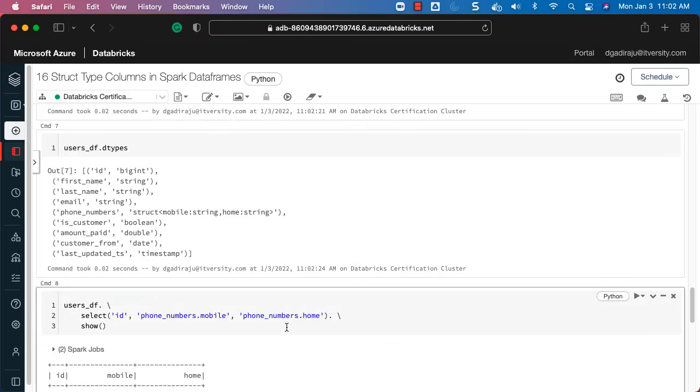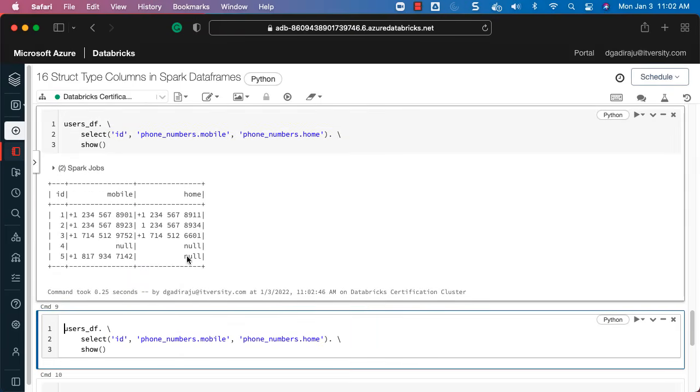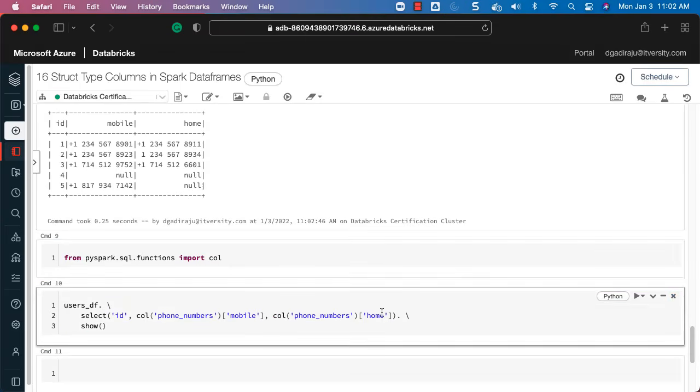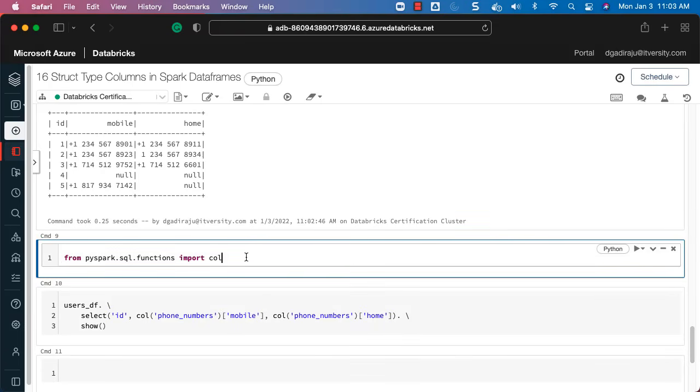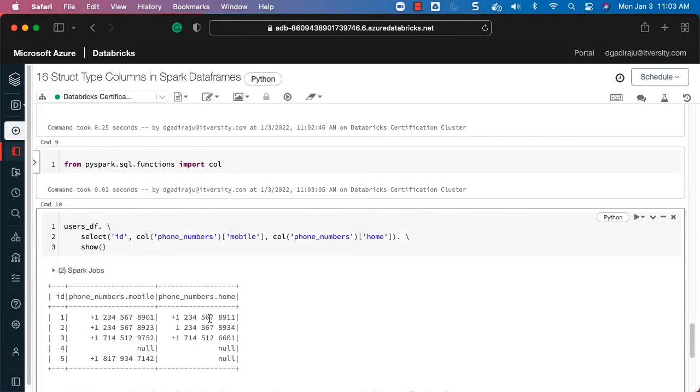Now, if you run this, we should be able to see the ID, mobile as well as home. Even this one is the same. I don't know why I have pasted twice. I should be able to delete this. Now you should be able to even access mobile and home using square brackets like this. Now let's run this and then let's run this. You can see the output here.